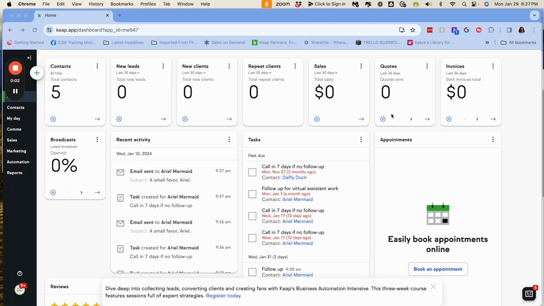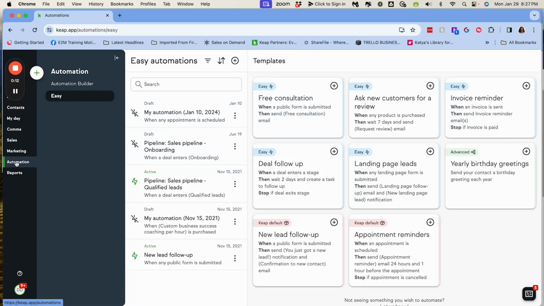Let's look at some strategies for creating some automations. We're going to go to automation on the main menu. And for this example, I'm going to presume that we are creating a sequence of emails that would go out after somebody signs up for our freebie through our landing page.